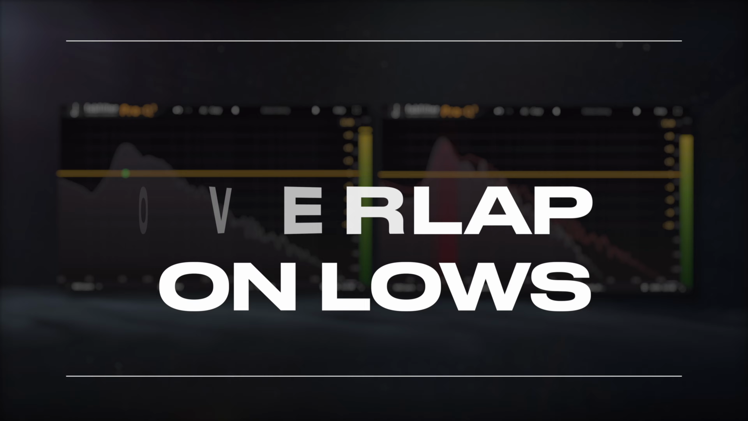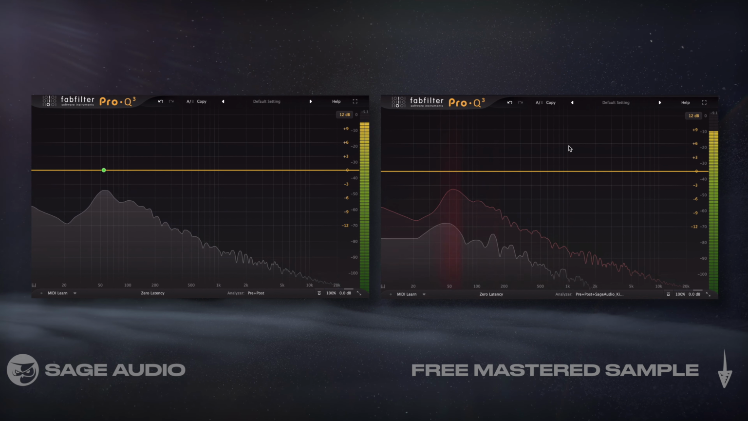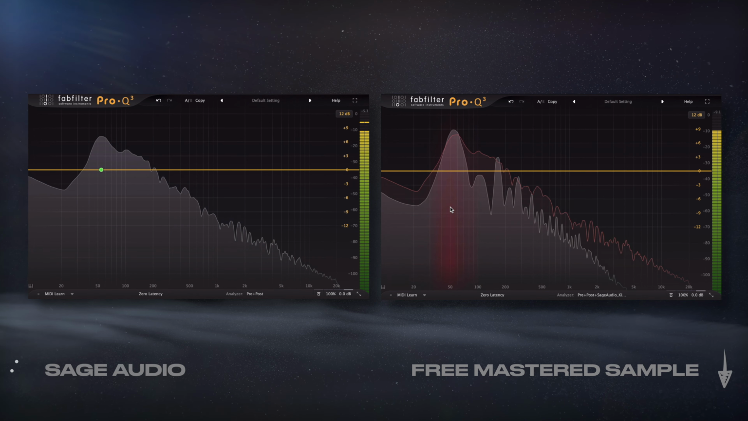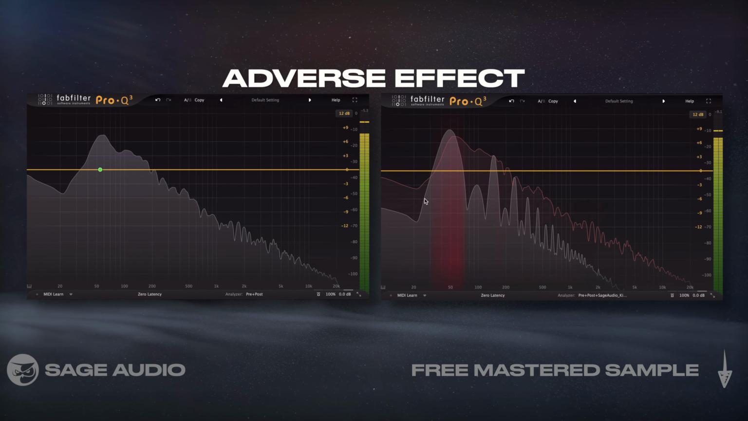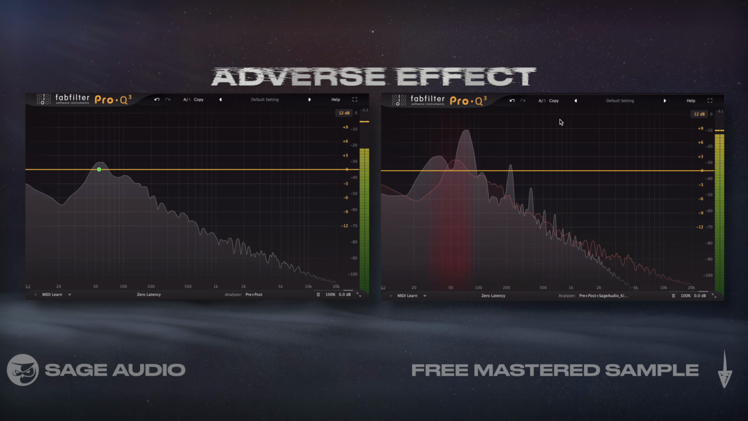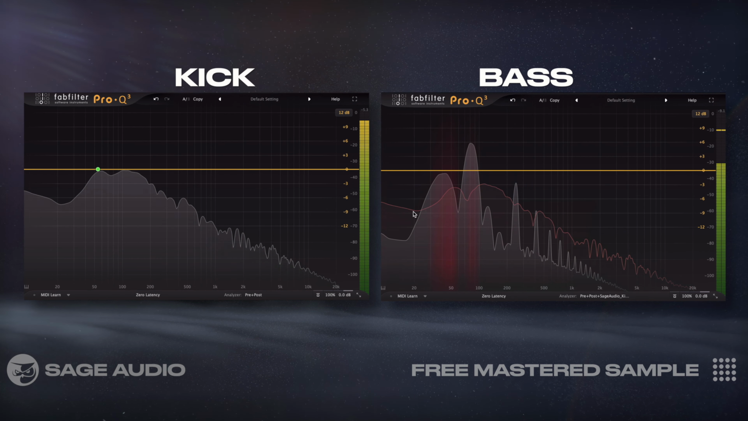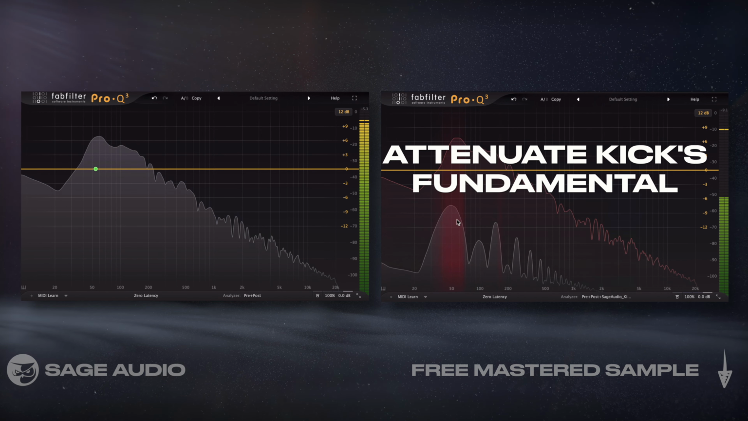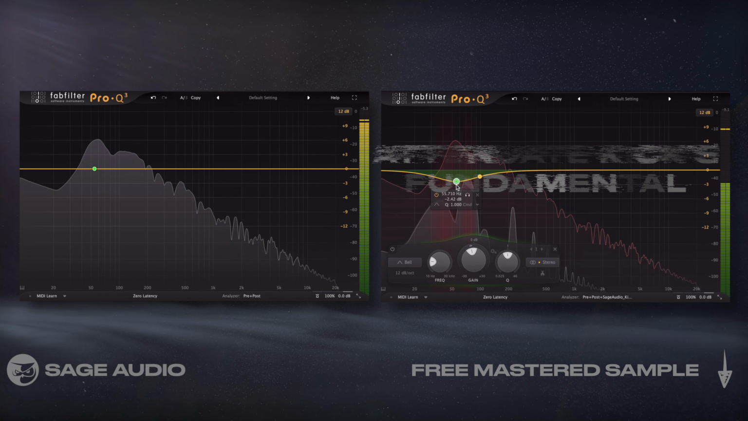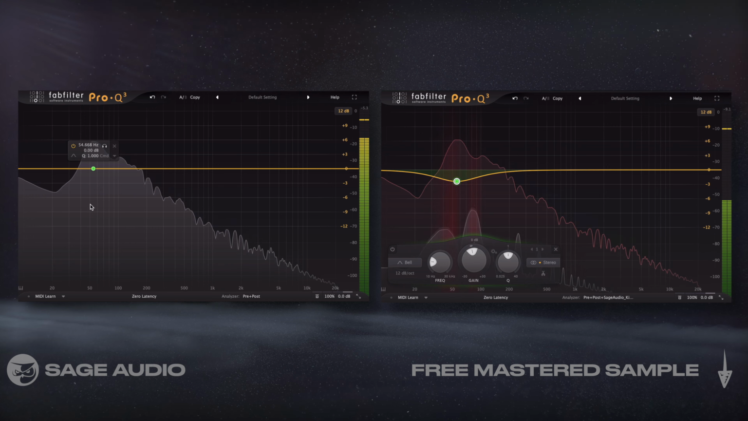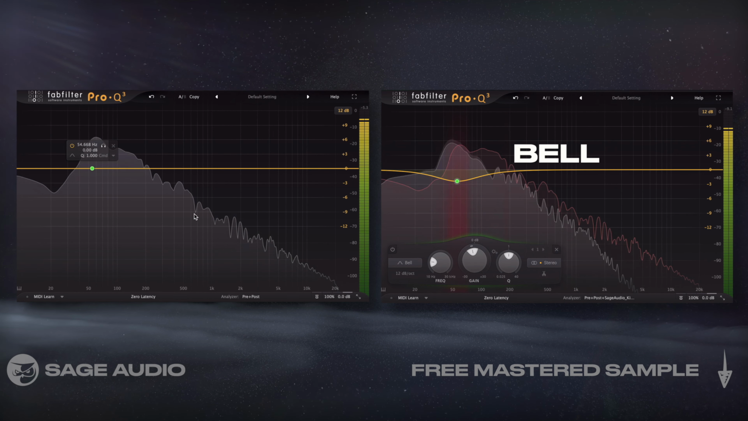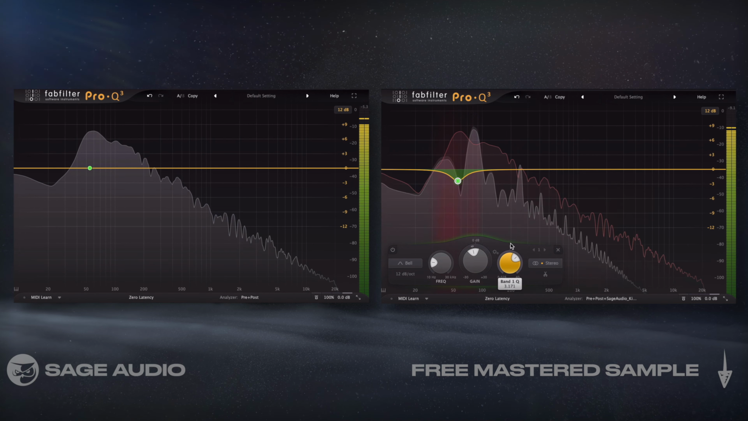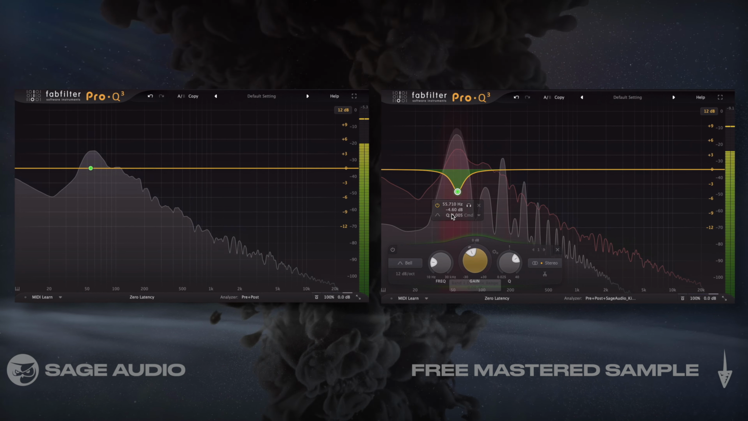Reduce overlap on lows. In Chapter 1, I stated that clarity has a lot to do with the ratio between high and low frequencies, meaning if our lows are too aggressive, it'll have an adverse effect on mixed clarity. Now, one of the biggest issues in the lows is when the kick and the bass aggressively overlap. To remedy this, I like to attenuate the kick's fundamental on the bass. So first I'll see what that is by observing the response of the kick, then I'll create a bell filter on the bass and dip that frequency. Let's take a listen and see if we notice an improvement between the two.